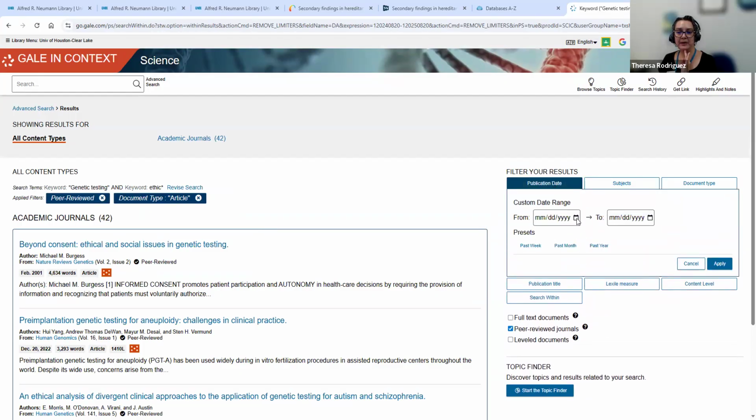And then I'm going to put in a range. I actually want to do August. Right, I want more than a year because that didn't seem to give me too many results. So I want to go back to, let's say, August 2021 to today. And then click apply.